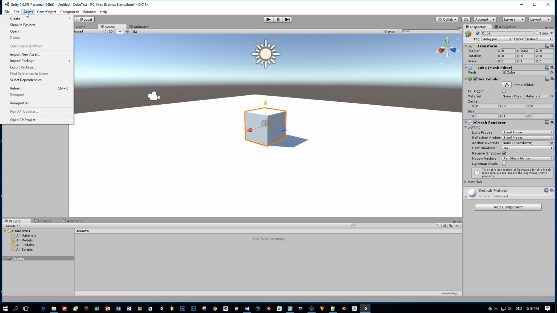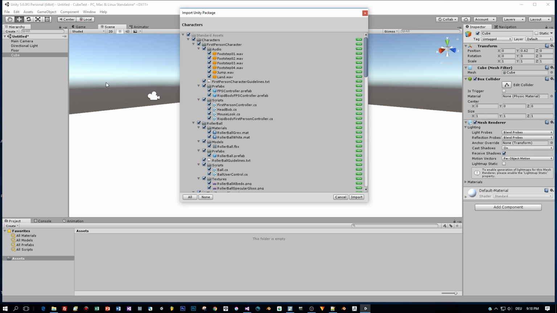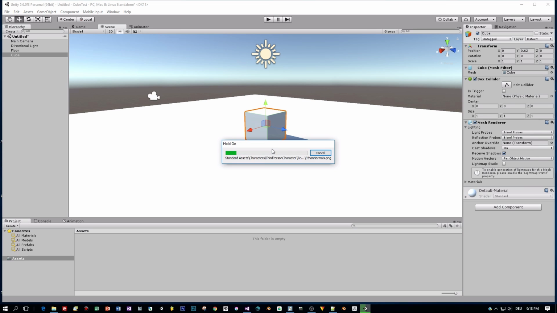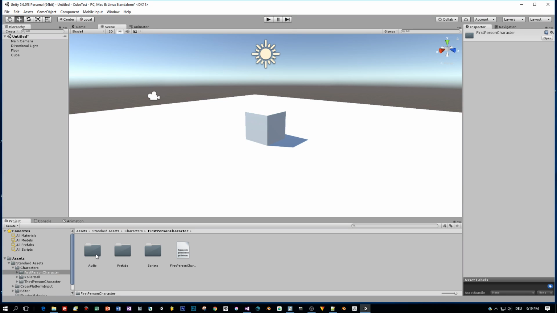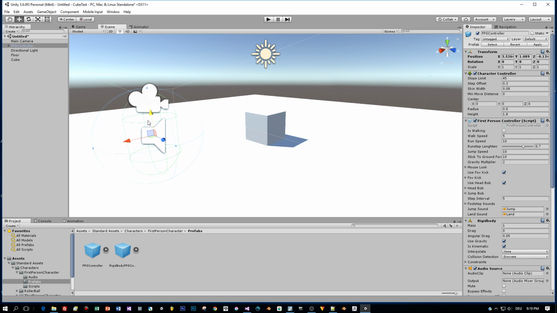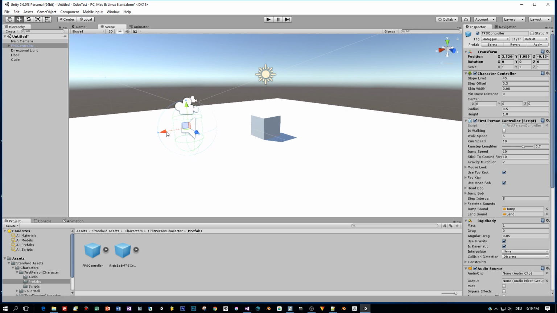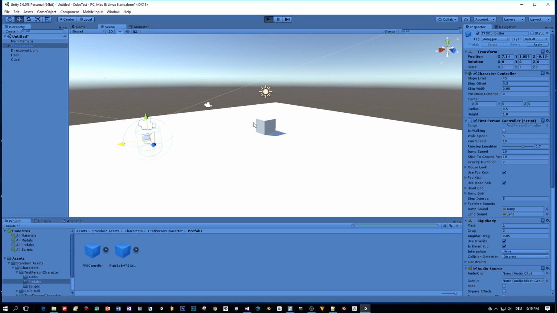Alright, I need an FPS player for this project, so I will import the characters package. It contains a prefab for an FPS player which I'm going to use. Okay, and now I will drag the FPS player into my scene. Here we go. And now I can start the game and test if this works, if I can walk around in the environment.